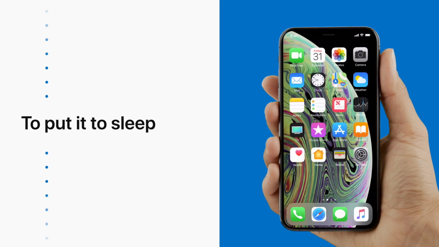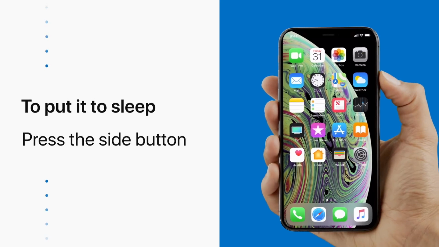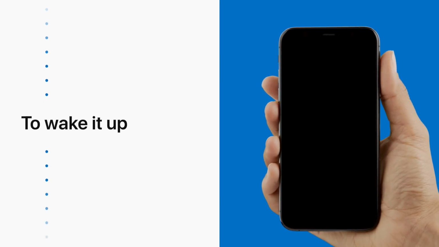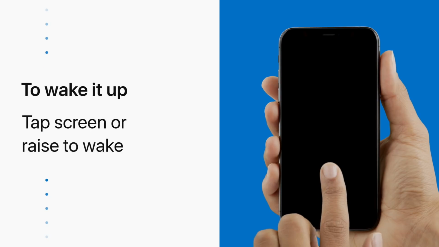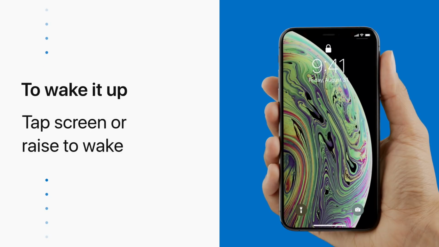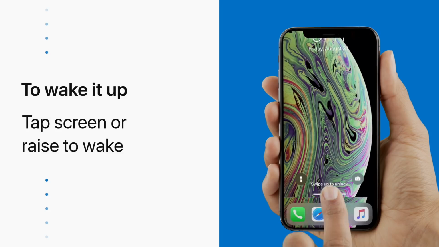To put your iPhone to sleep, press the side button. To wake it back up, just tap the screen or raise your device. Then use Face ID to unlock it.